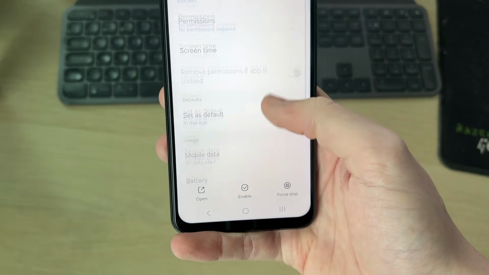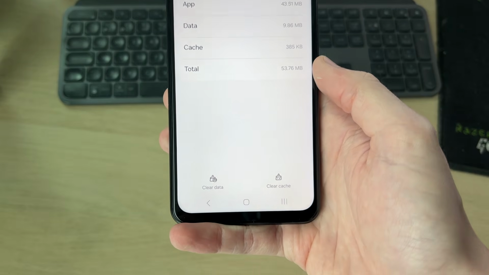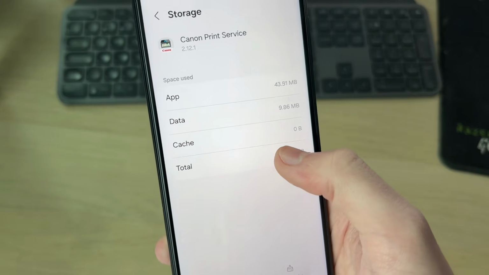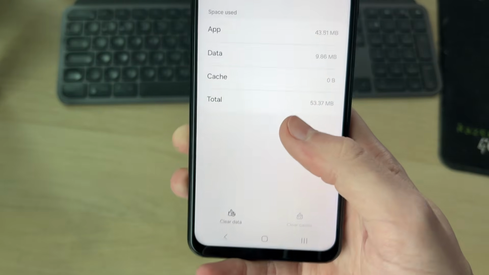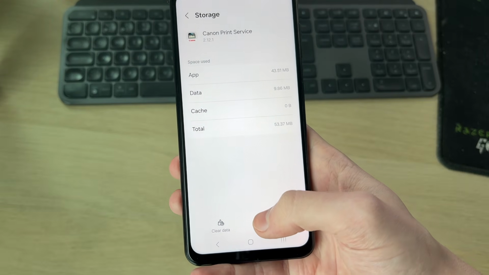And what you can then do is scroll down and you want to find the option for storage. And in the bottom right of storage, you'll see the option for clear cache. So what you can do is click on it, and you'll see the cache will then clear. This won't usually have a huge amount of data built up in it, but what it will do is refresh the app.